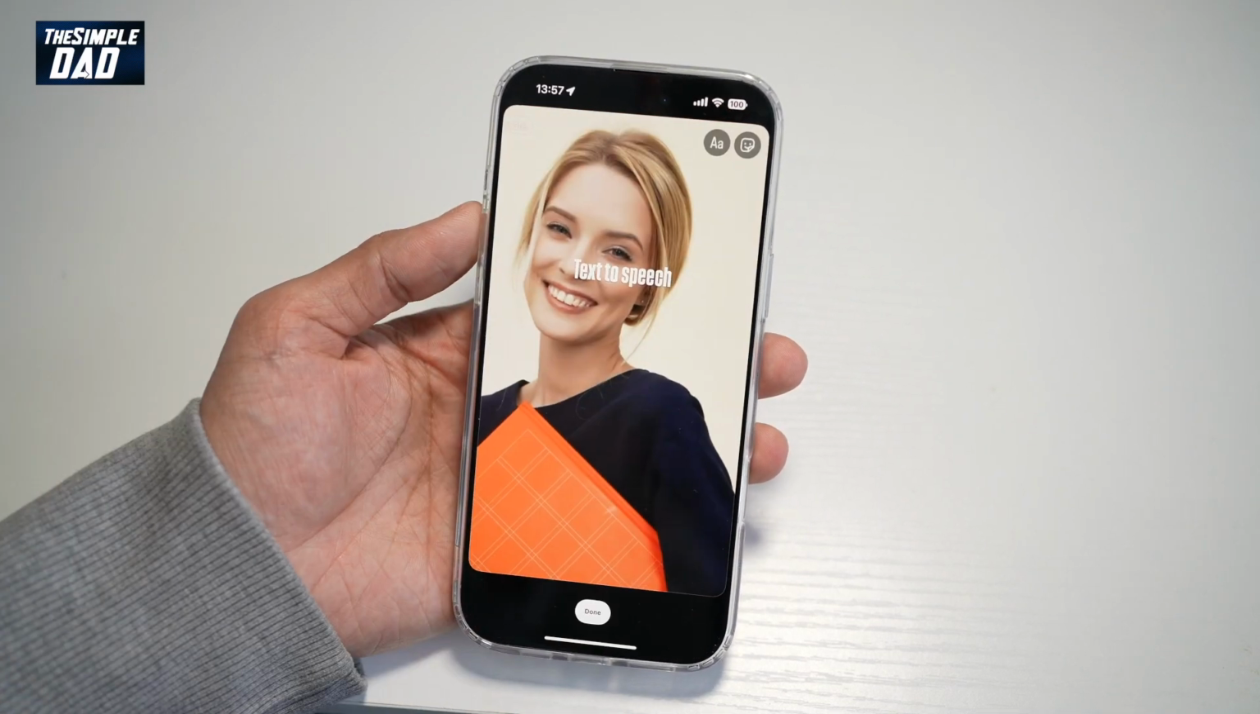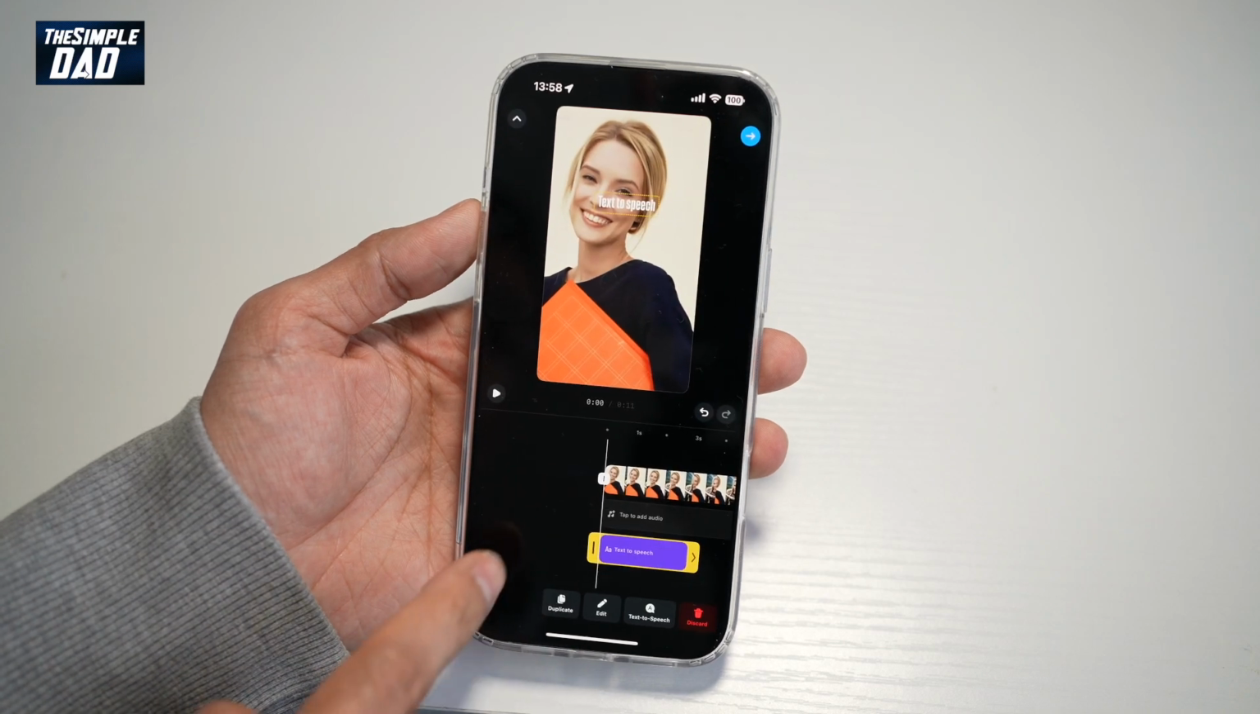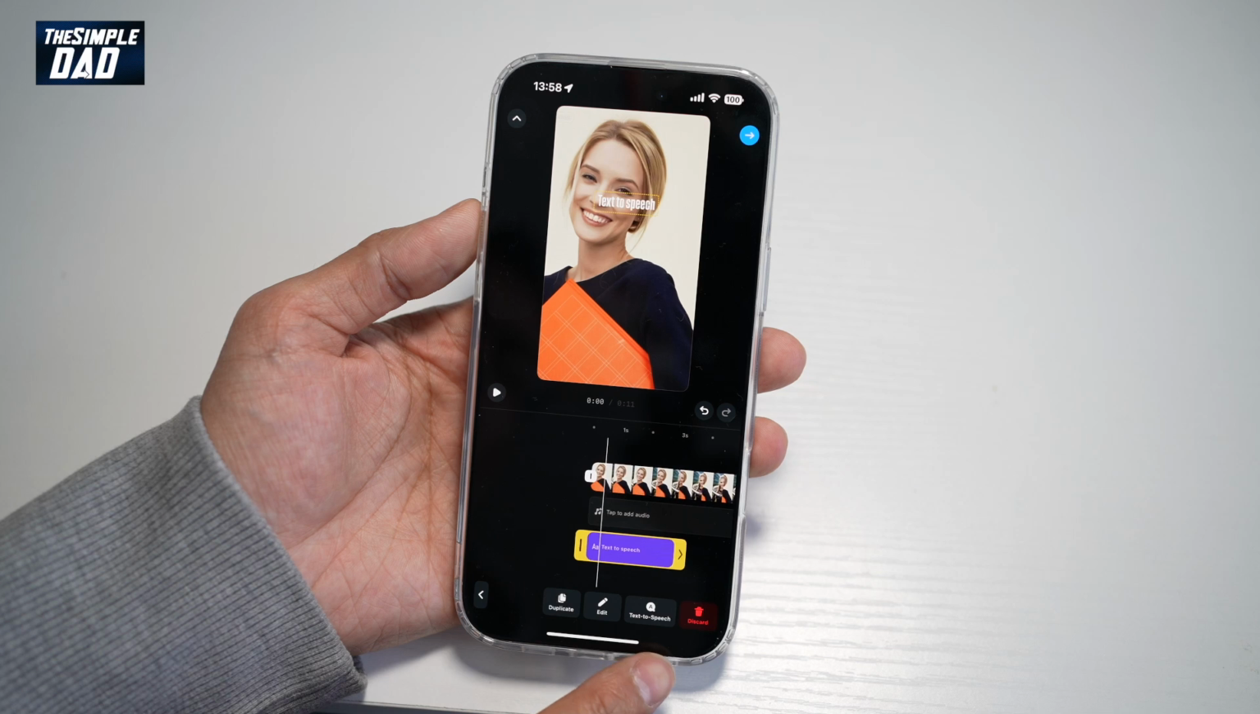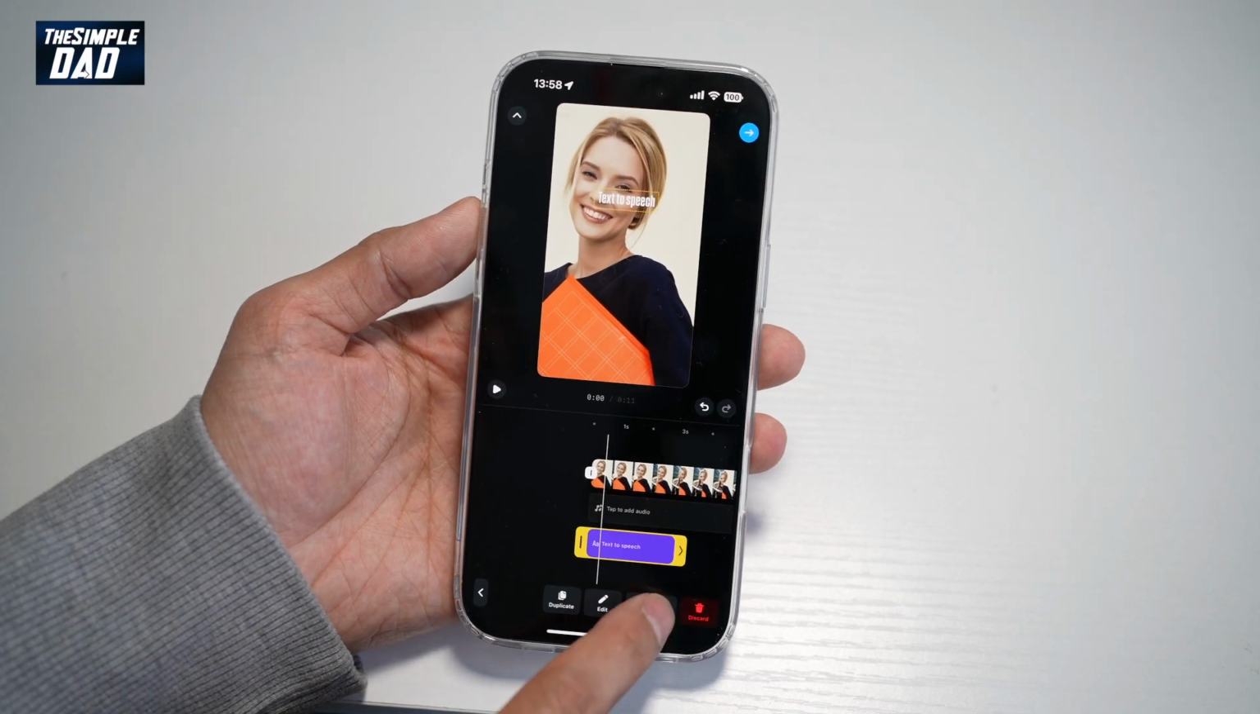Now tap done again. Now to make this text to speech, we can go ahead and select that text. And at the bottom, you have this option, text to speech. Go ahead and select that.